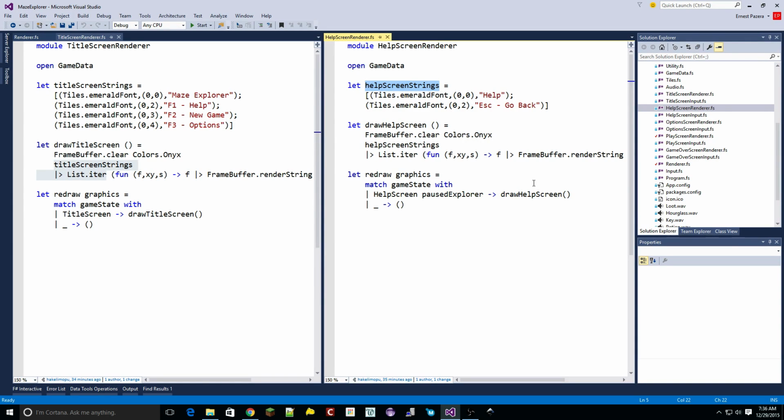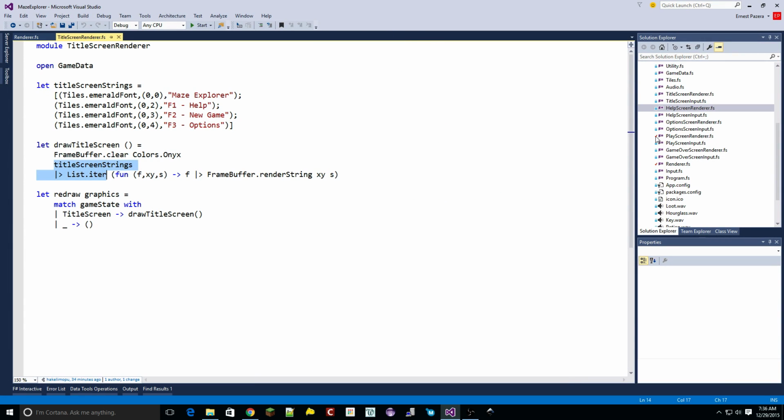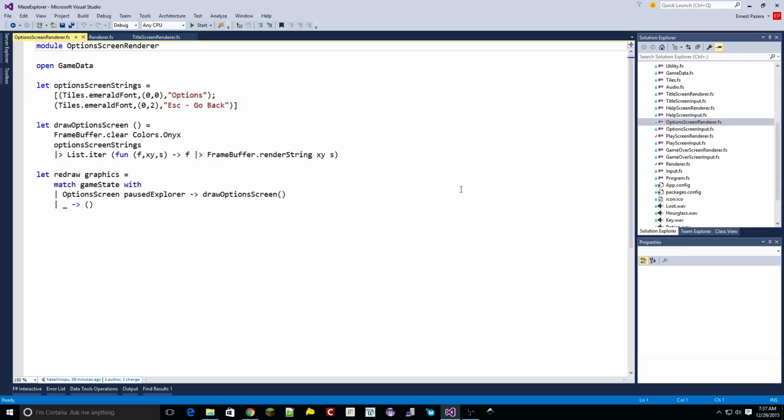But the general terseness of F# goes, hey, there's something wrong here visually. I'm writing too much code. I'm doing a copy pasta. If I'm doing a copy pasta, I've just done something wrong. The option screen, same thing. So really the title screen, help screen, and option screen are going to be about the same. The main difference, and maybe not, with the help screen is that it also needs to use tiles.